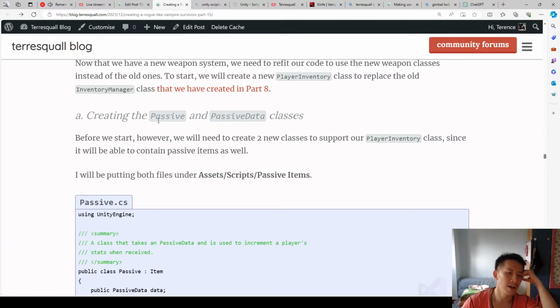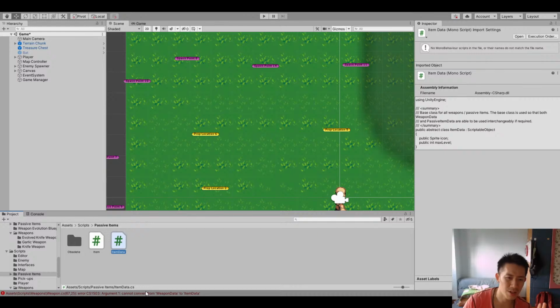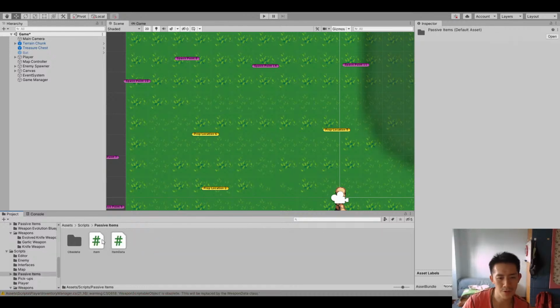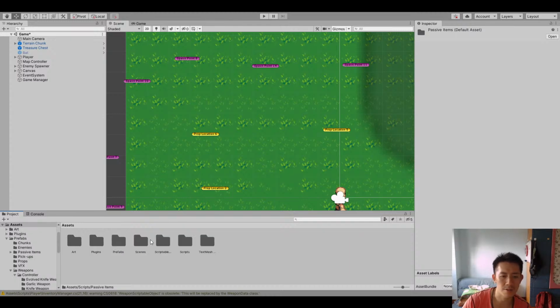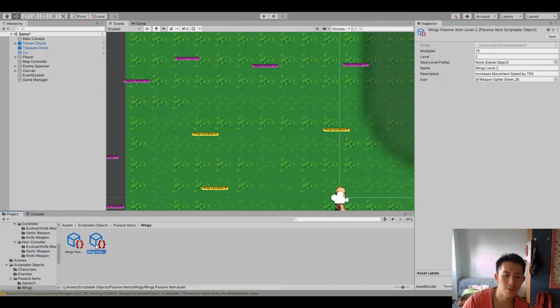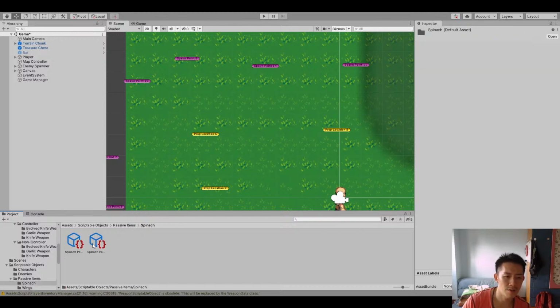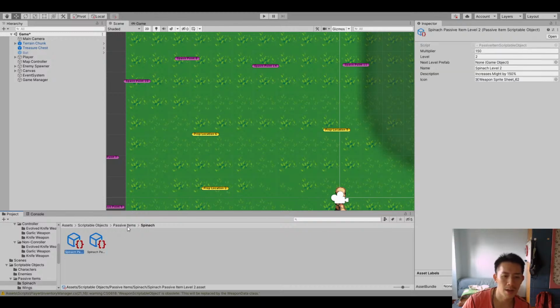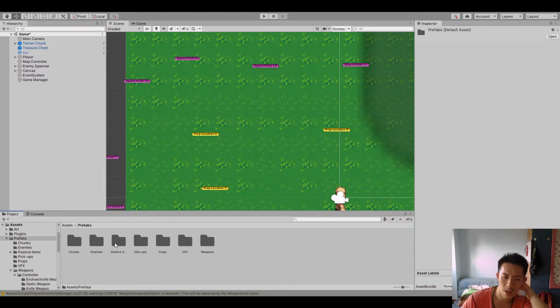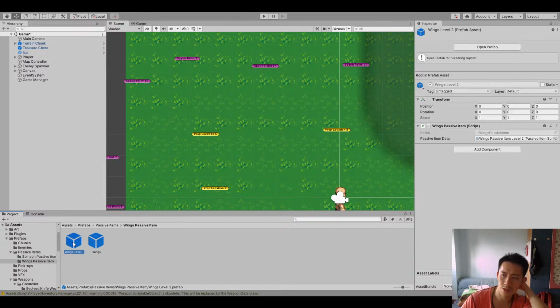Okay, so in our old system, we have a bunch of passives. So we have like wings, we have spinach and everything, right? If you go to scriptable object, passive items, you have wings, and then you have the wings passive. And then you have spinach and spinach passive. So what we also have is the prefabs for the passive items as well.